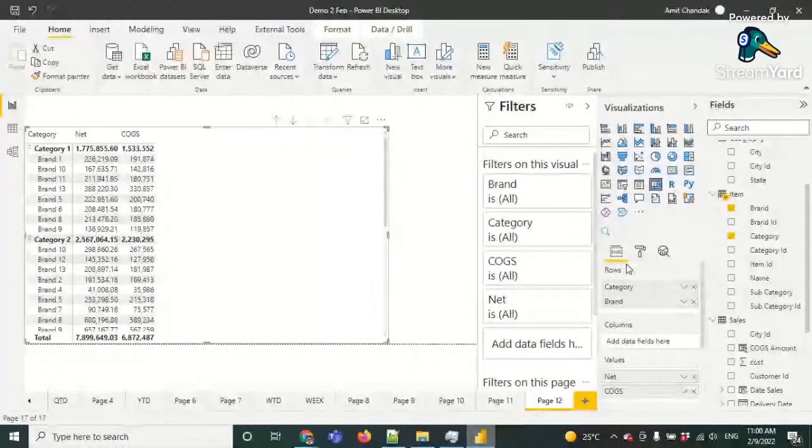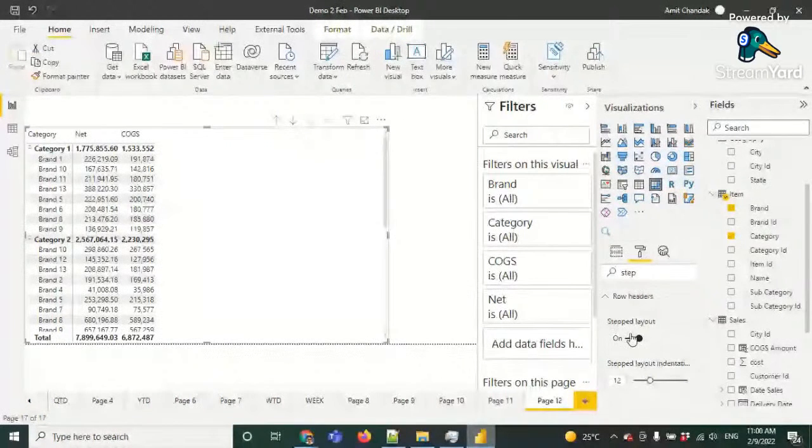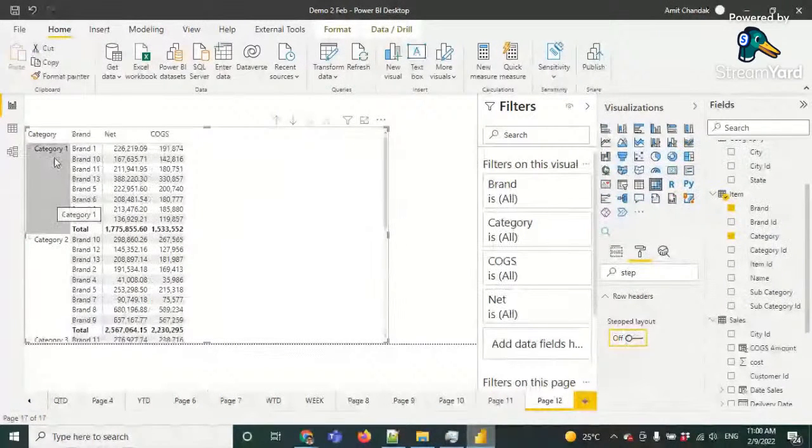Now, when you do this display, there is one more option available, which is stepped layout. You have to search for stepped layout, and if you want to increase the space of the stepped layout, you can do that, indentation and all those you can control. Now I say stepped layout off. Once you do stepped layout off, this is your kind of pivot table view. So you can quickly try these out, the stepped layout view. In case you have some question, please ask.